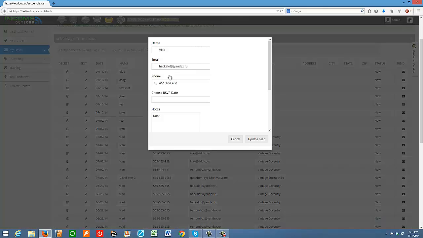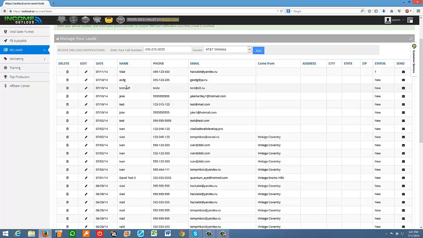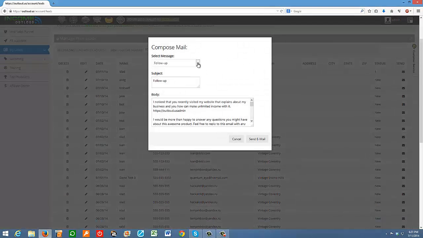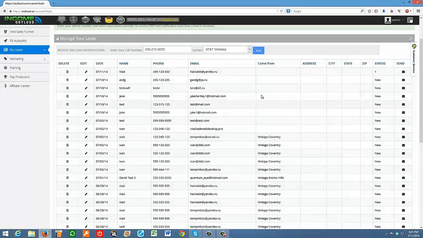It'll have their information here, and if the person, let's say you called them up and they were very interested, you can put hot prospect, and then you update lead. Okay, and then you can delete these leads, or you can send them an email right here, a follow-up email. So you can click any one of these, grab it and go, and then send email, and it'll automatically follow up with that person for you.